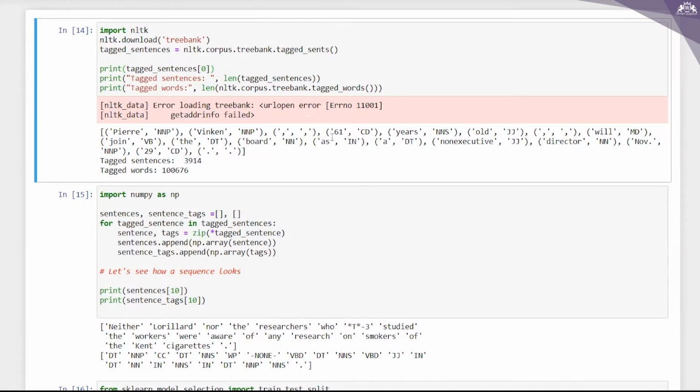Everyone, in this video, let us discuss how to do POS tagging with Keras. We all know what POS tagging is, right? Part of speech tagging. This is what we are trying to understand in today's session, so let me teach you how to do that.